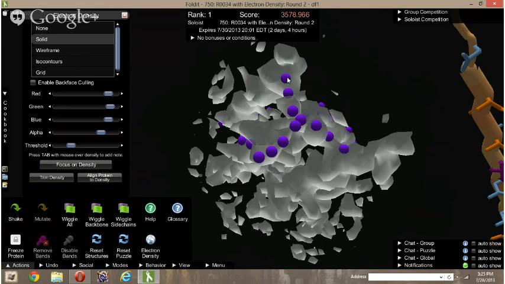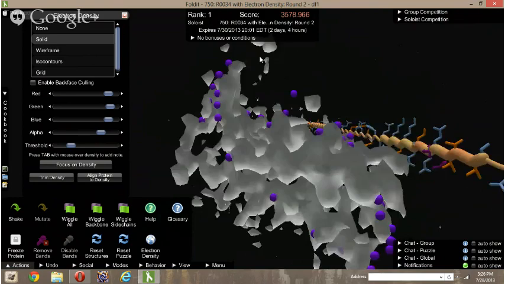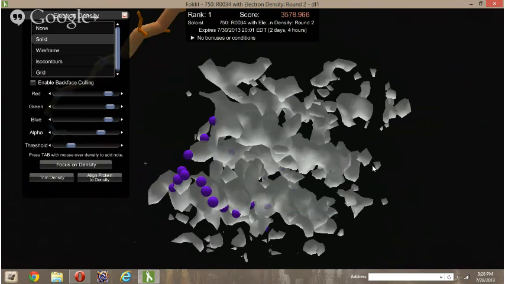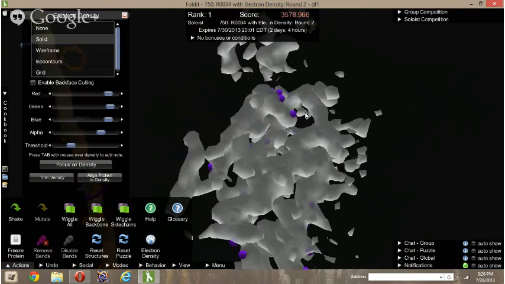If you find all your turns, well, you may not even have to find all your turns. Eventually, what you'll come across is a spot and a helix that has a dead end, right? Right here. Look at this. Where does the end of that helix connect? Nowhere. That is a beautiful thing in electron density folding.